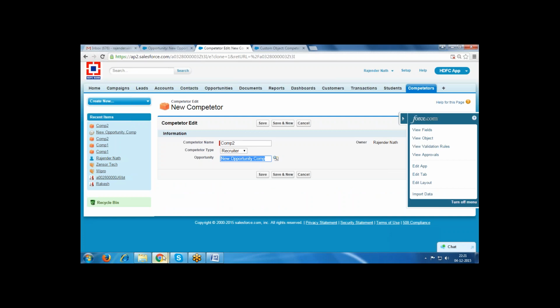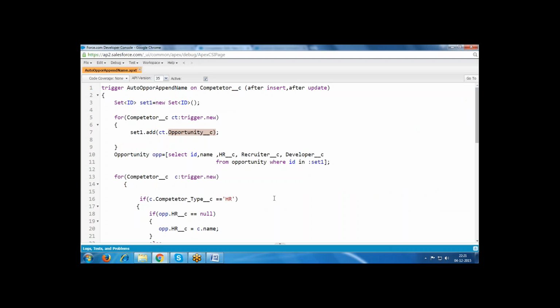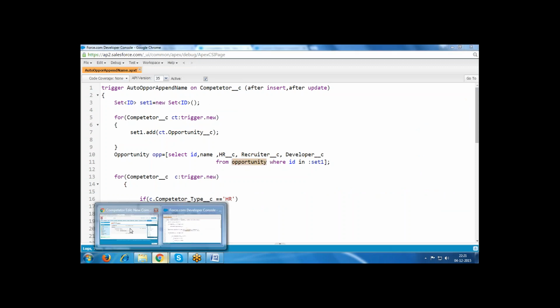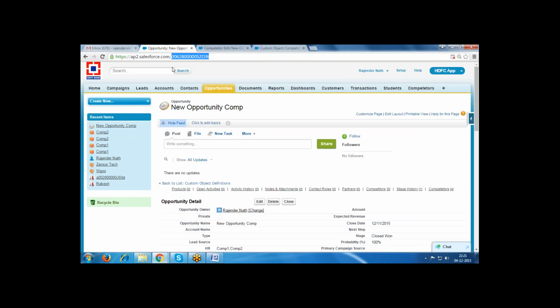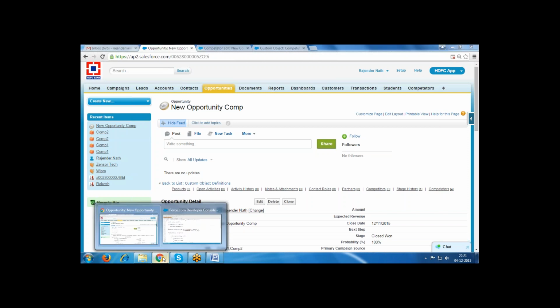Now I'm checking. We select the records from the opportunity, and we stored these Ids in a set. In the competitor we have the lookup relation Id, the parent object Id, and this Id is related to the opportunity. I am checking whether this opportunity Id and the opportunity record Id are the same or not.